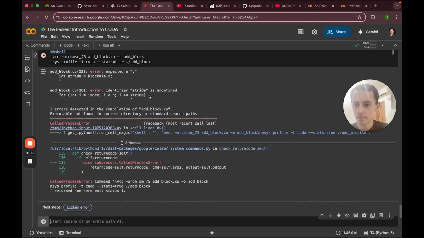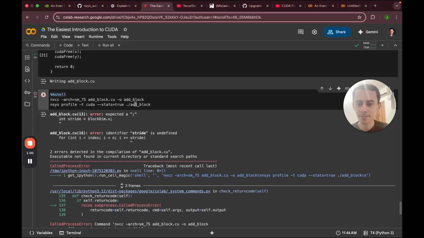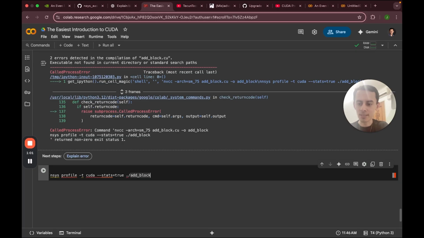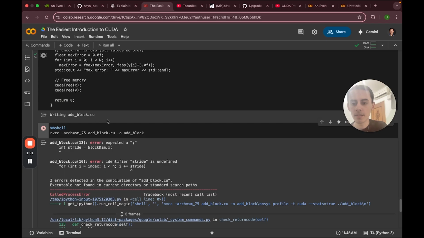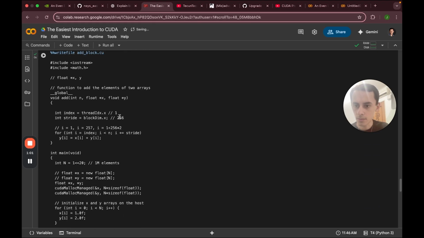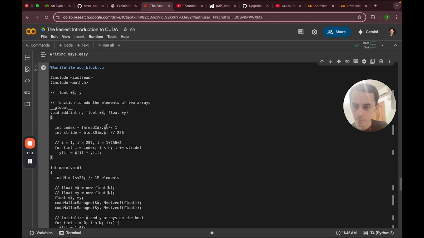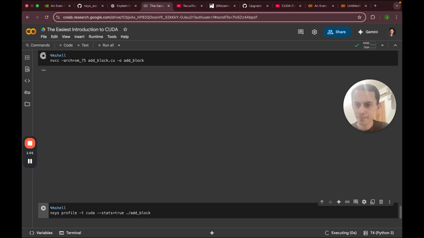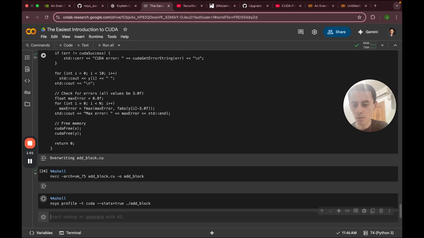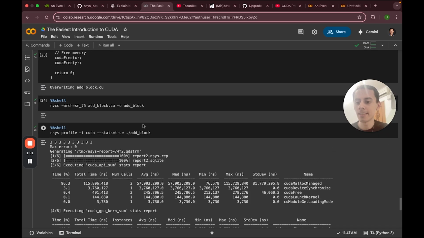Oops, something went south. Oh, we're missing a... Yeah, let's do this in different lines, so that we don't get confused about where it failed. So anyway, it failed in the compilation. So we're missing here a semicolon, right? Okay, we compile correctly, and there you go.